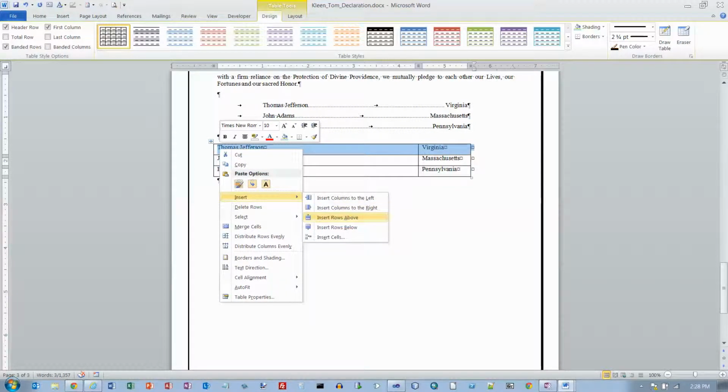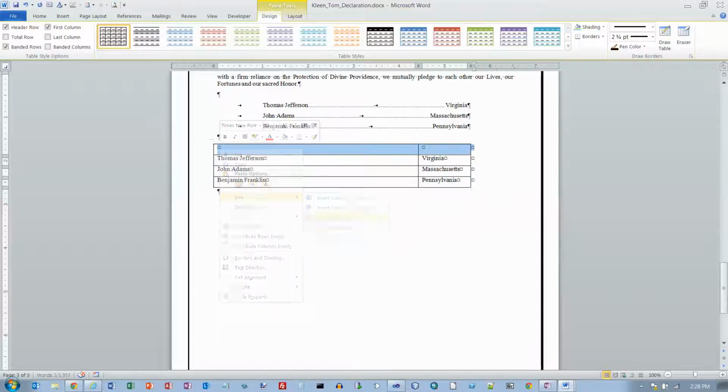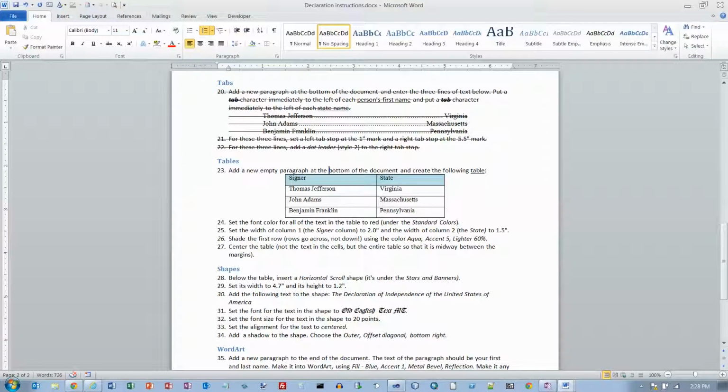And if I have 1 row selected, I'll get 1 row inserted. If I have 2 rows selected, I'll get 2 rows inserted, and so on. So I'm going to put a row up above, and I think what I had here was just name and state over here. Okay, so now I've got the table. Let's cross that out. I want the font to be red and the columns to be 2 and 1.5.